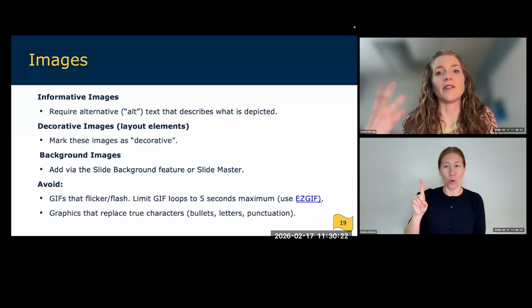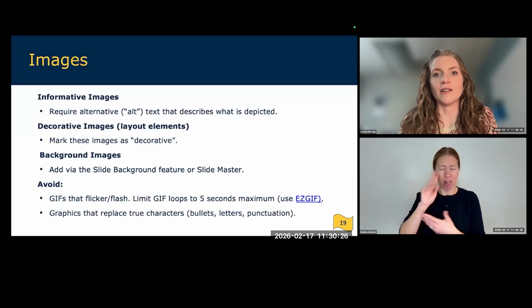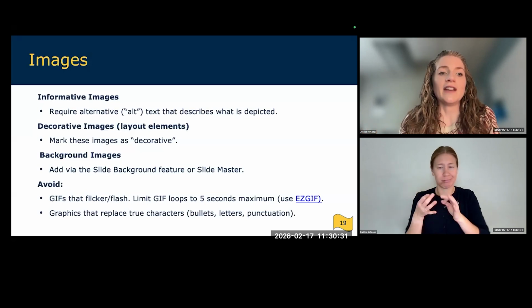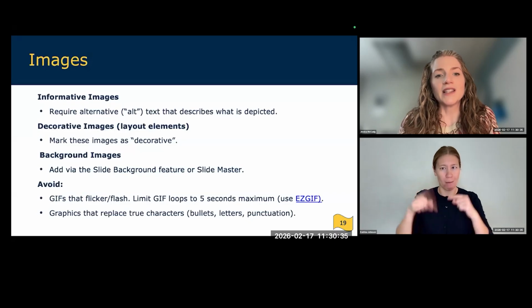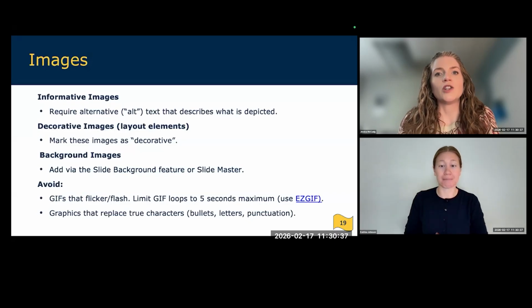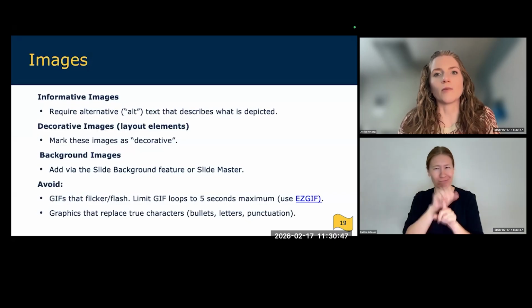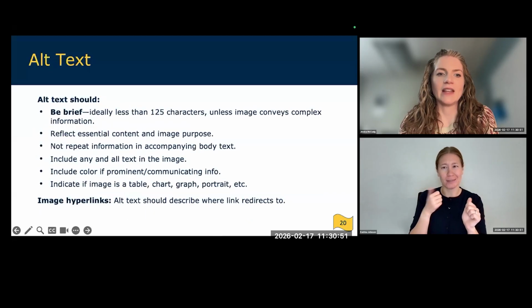And if something's moving around on the screen constantly, it's going to be really hard for them to focus in on anything else that's going on. So limit those loops. And then finally, avoid graphics that replace true characters. Things like bullets, letters, or punctuation should be made using true characters or font. If you replace it with an image, assistive technology is not going to understand that that is your intention. It's not going to understand the function and the role. So avoid doing that wherever you can.